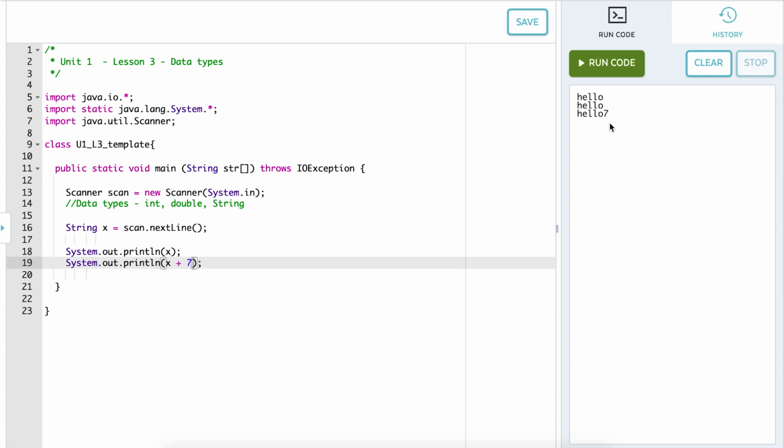All right, that's enough for ints, doubles, and strings. We are going to now look at one more primitive data type, the boolean.